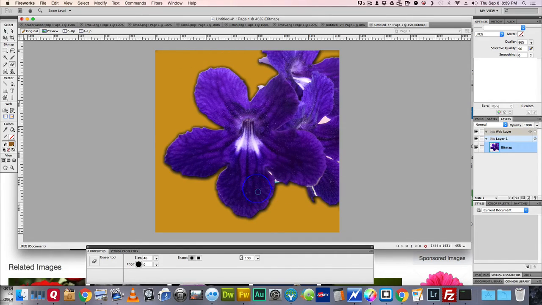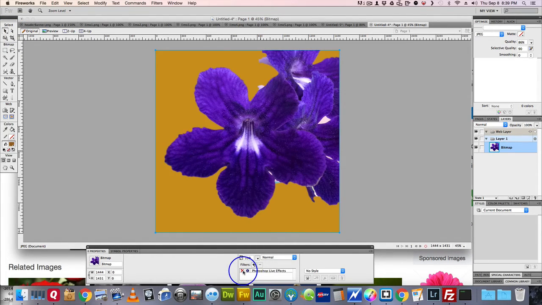So now, doesn't that look a lot better? Here it is before. Nice and it's fine, but I think that looks a lot better. It looks like it's popping out of the page.